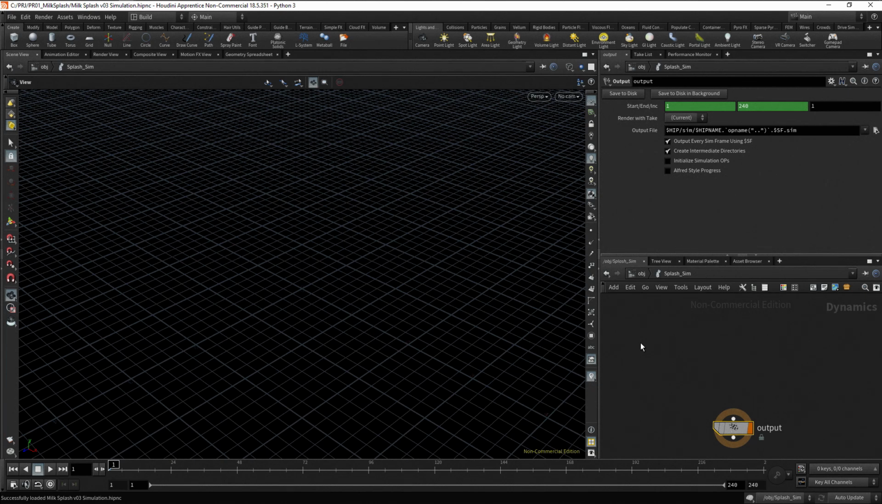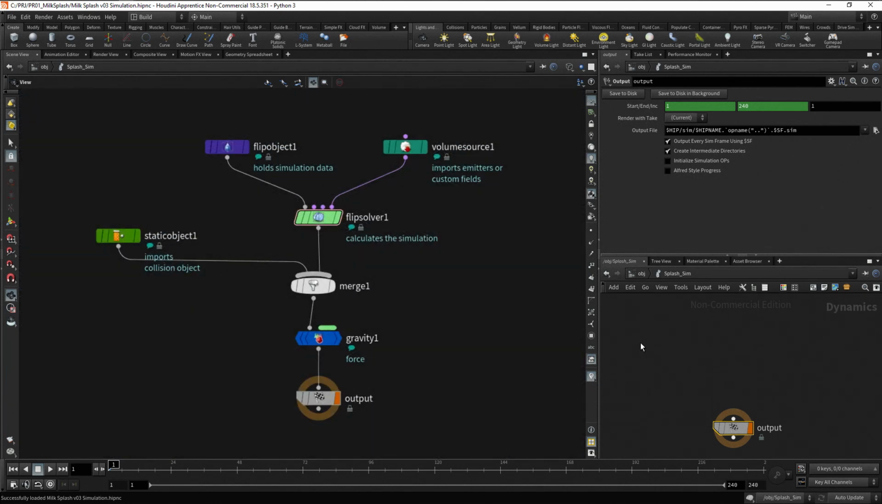Now, the main ingredients for any simulation are an object to hold the simulation data. It can be, for instance, a flip or a pyro object. Volume sources to import emitters or custom fields. Of course, the solver, for instance, a flip solver or a pyro solver. And you could also have collision objects and forces.